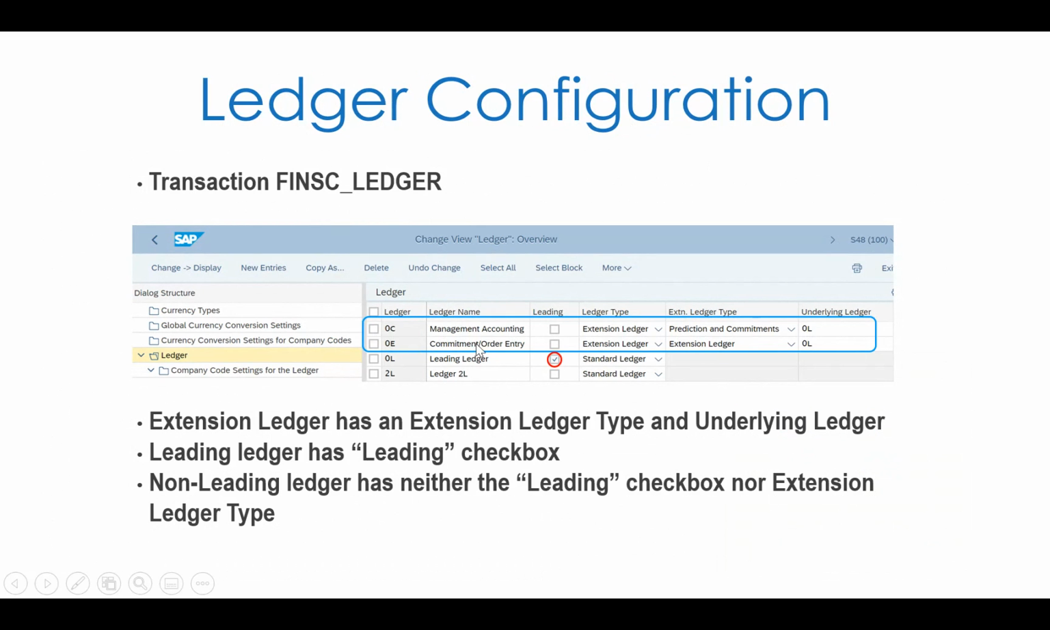The second one, 0E, is an extension ledger as well. It has an extension ledger type. And then the extension ledger type is extension ledger. So this is what we call the standard extension ledger. In fact, I hope that SAP changes this so that the extension ledger type is called standard extension ledger, because this could get confusing, right? So this is the one I said is just a delta posting in the extension ledger on top of an underlying ledger. The third one, 0L, I think most people are familiar with.